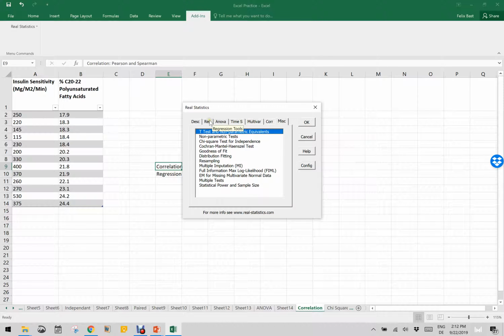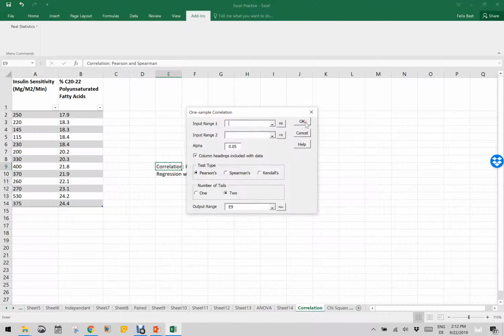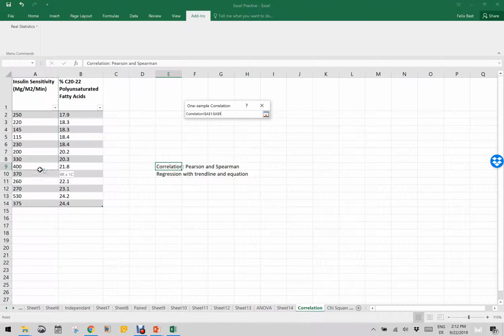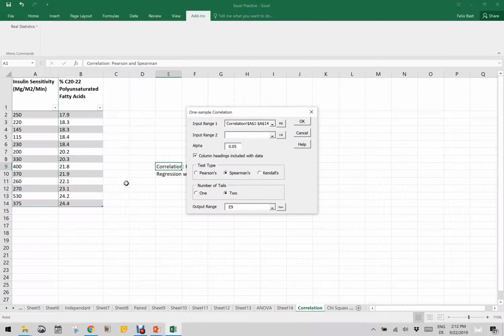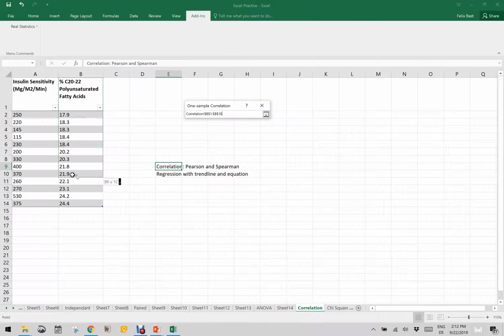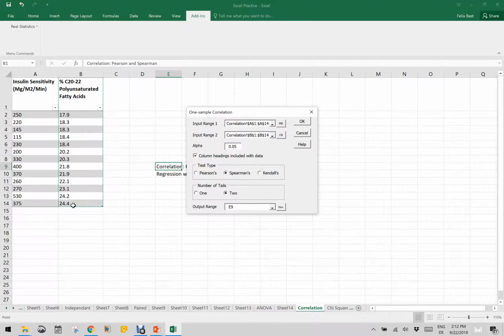Perhaps in regression? Spearman is also not there in the regression. So then you can try the correlation option here, correlation tests. I click correlation tests. Yes, there is an option for Pearson, Spearman, or Kendall. So I go with the Spearman's. For input range 1 and 2, the first one, I click here and enter. The second range, the unsaturated fatty acid, I click here, enter.